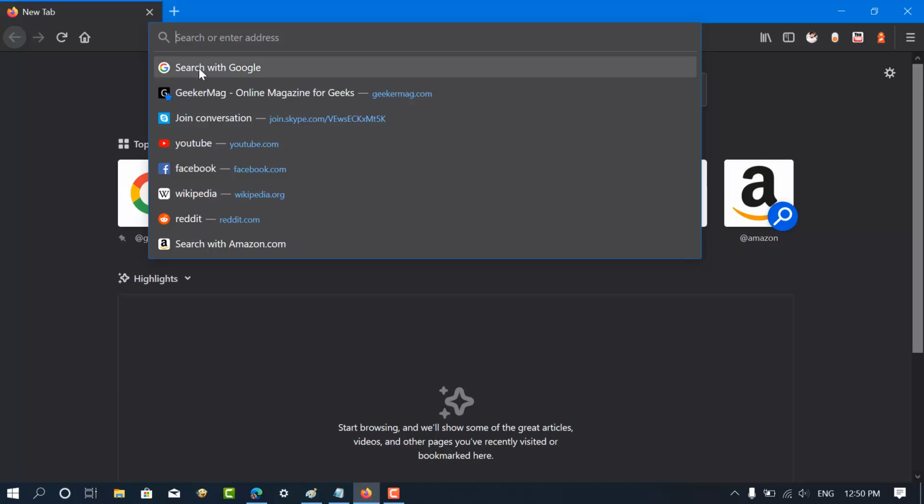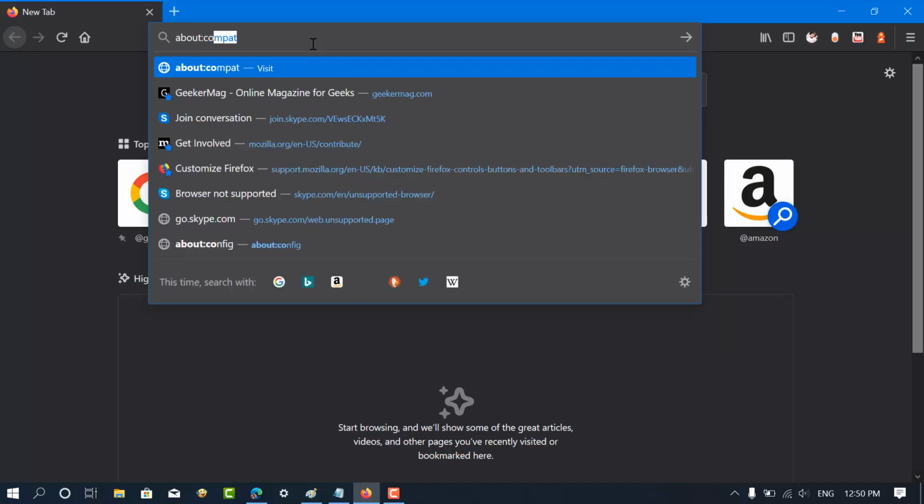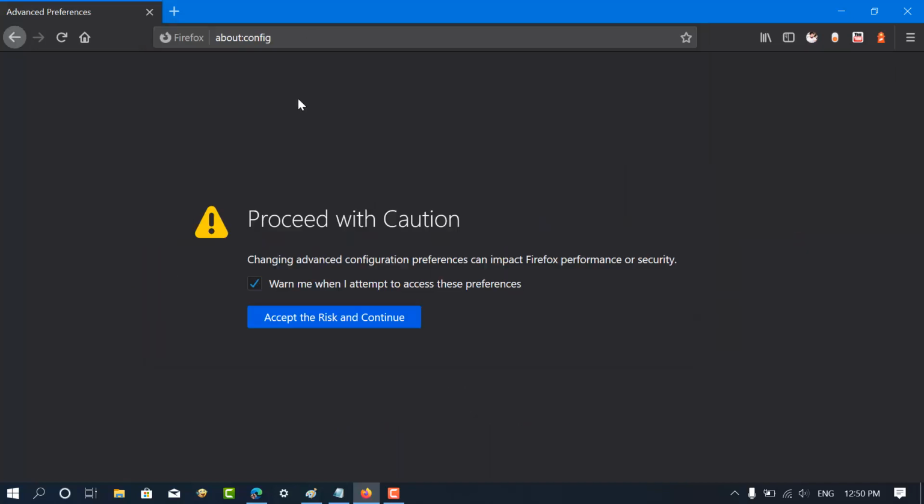In this video, you will learn how to disable the new address bar in Firefox version 75. In the new tab page address bar, you need to type about:config to open the advanced preferences page. Here, click on the Accept the Risk and Continue button.